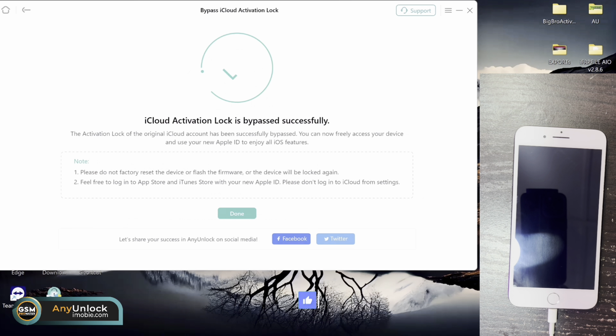Okay, so the bypass process is completed. So you just wait for the device to boot up so you can set it up as usual.